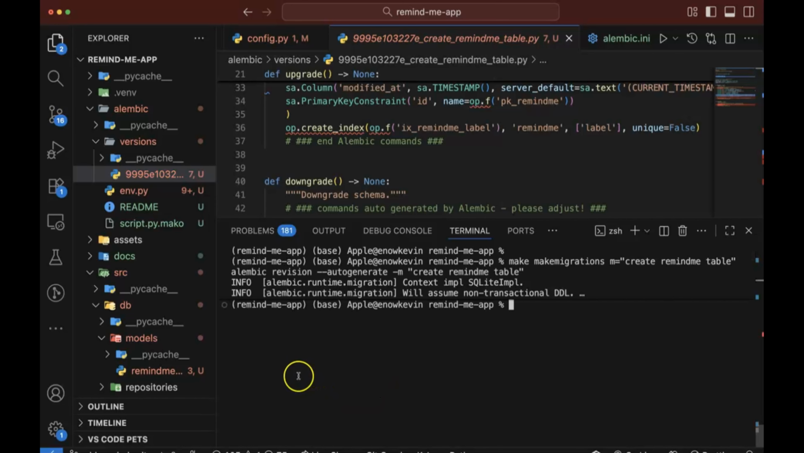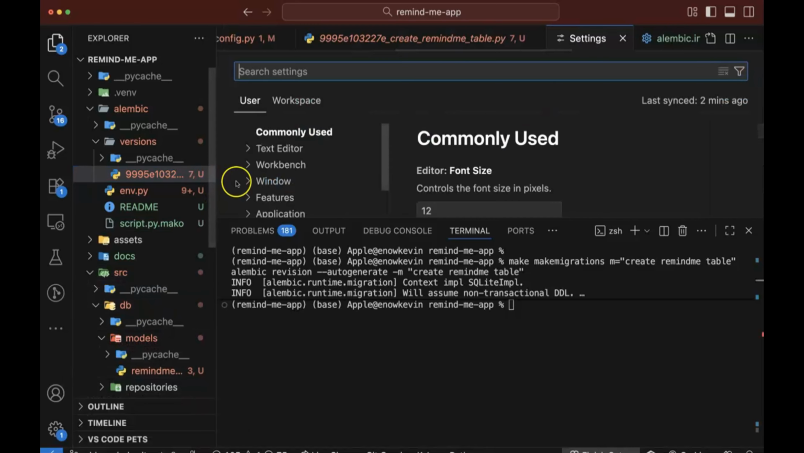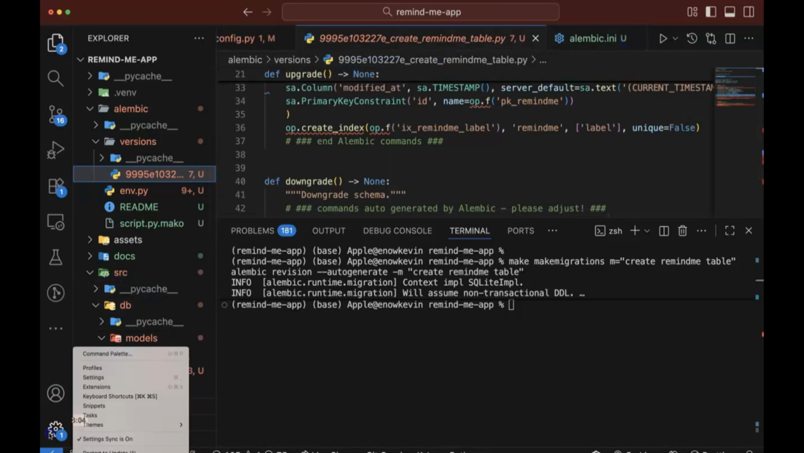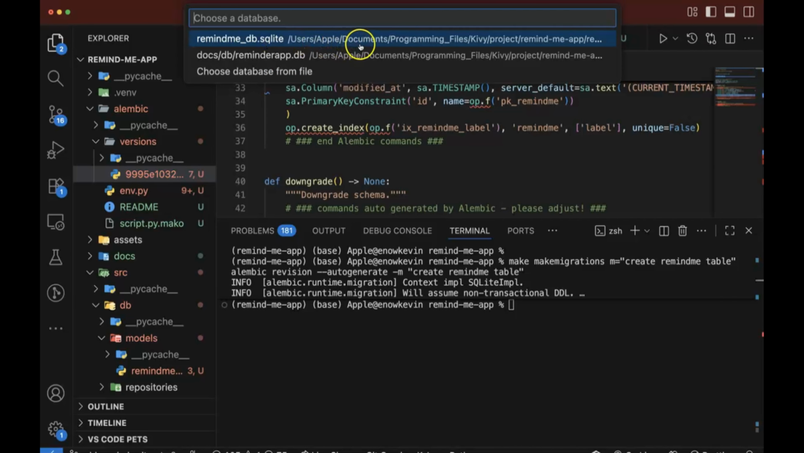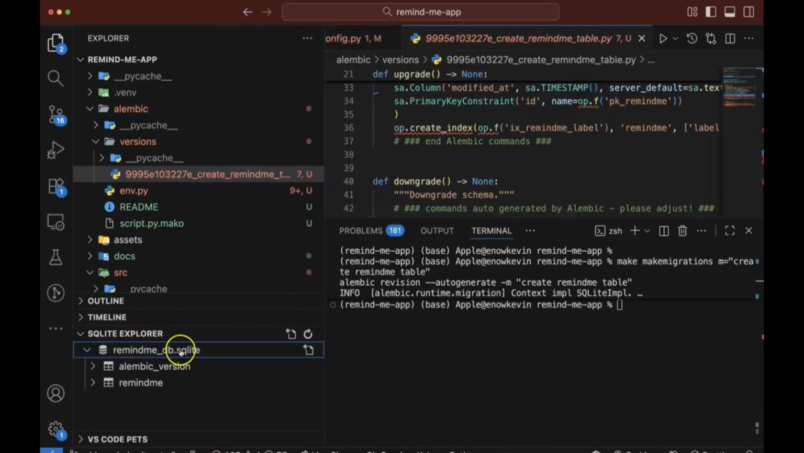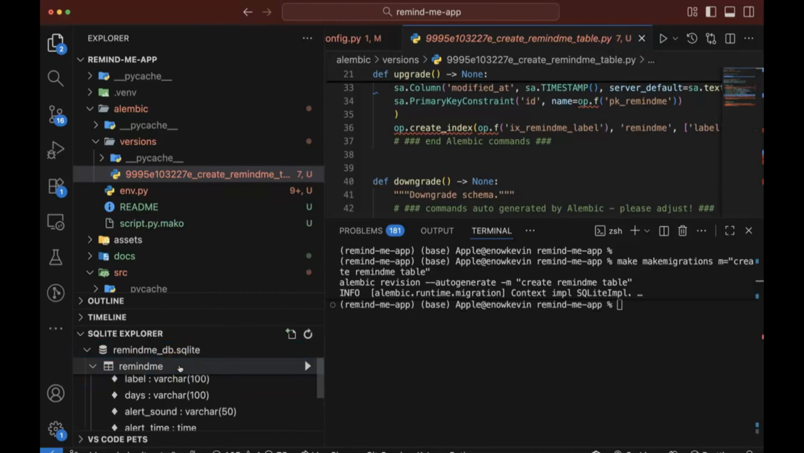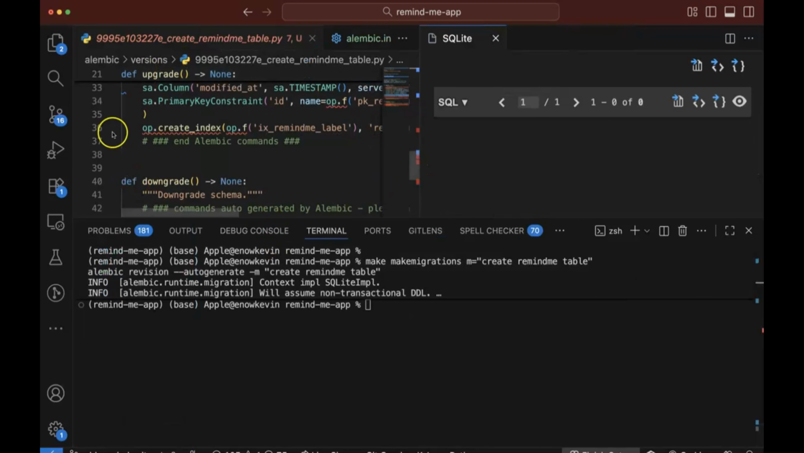Okay, so now let's check our table. To check our table, I have this, we can go to setting. Oh, not setting. Let's go to command palette and open database. So this is an extension that I have in my VS Code. So I can go ahead and open, let's see where I have. So yeah, okay, so I'm gonna open this just to be sure, and this is my database that has been created.